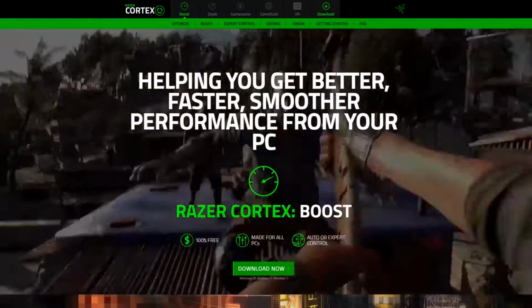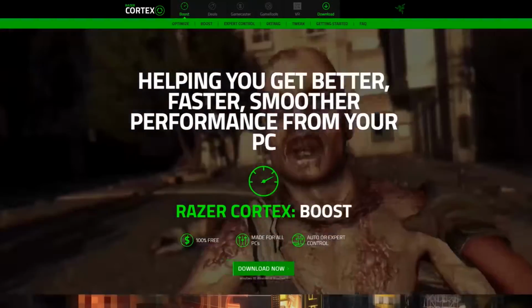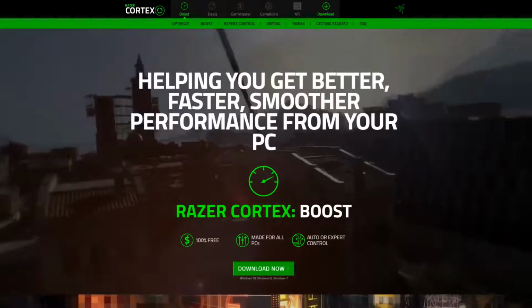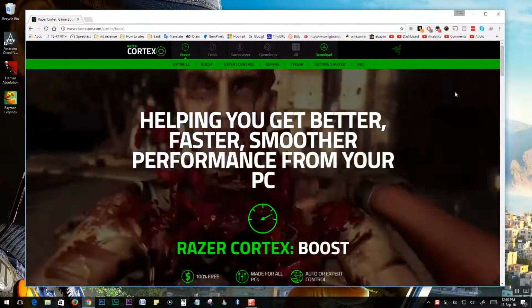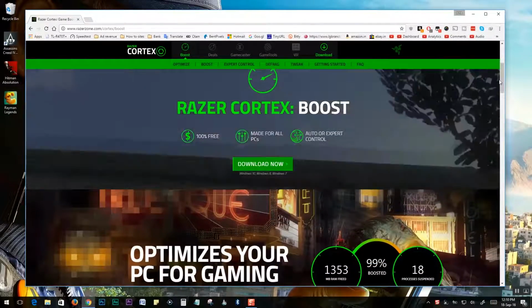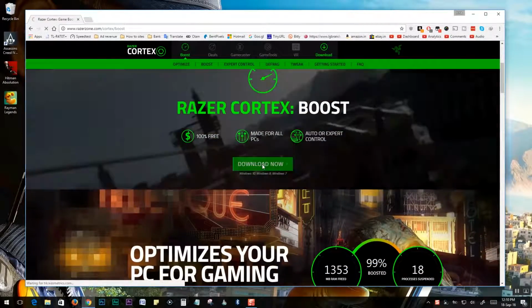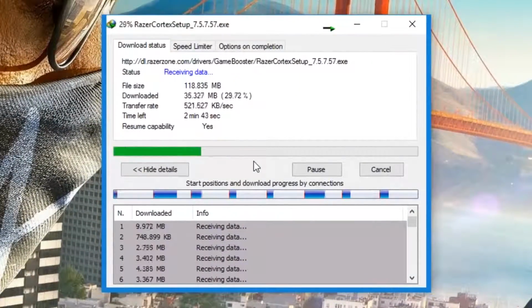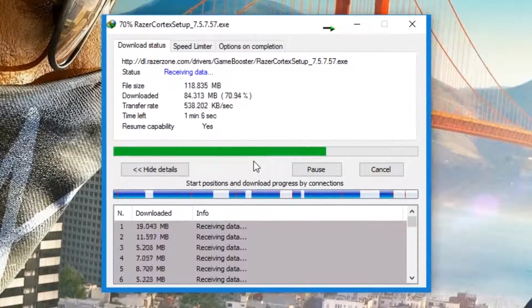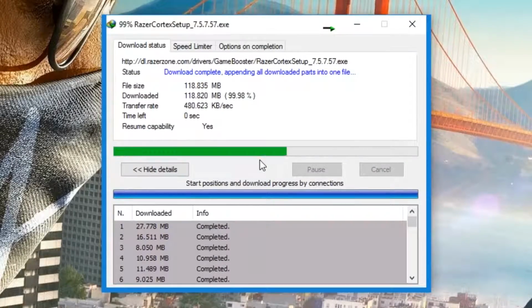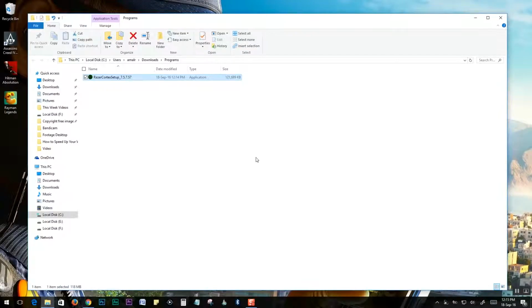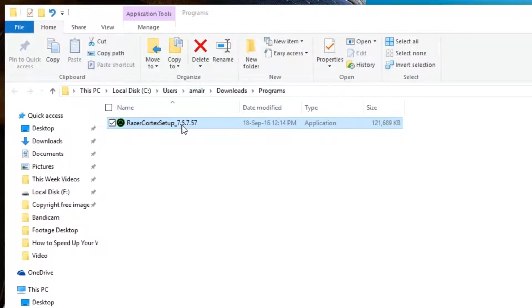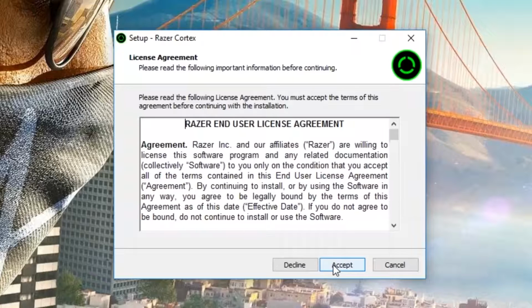So guys, getting back to the matter, we are now on Razer's official website. So let's go ahead and download the program. You can find a link to this page in the video description. Once you're here, scroll down a little bit and click on this download button. It is a 118 MB file, seems pretty small in size, but hope it performs great. The downloading has just finished, so go to the file location and install it. It's pretty simple, just follow the on-screen instructions and do it.